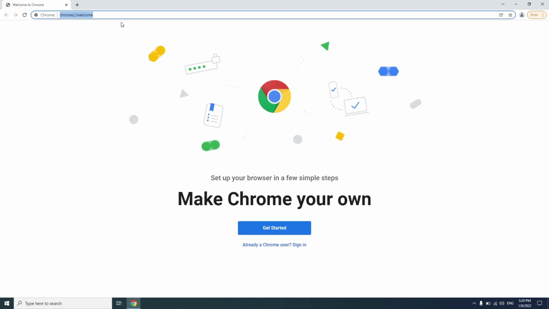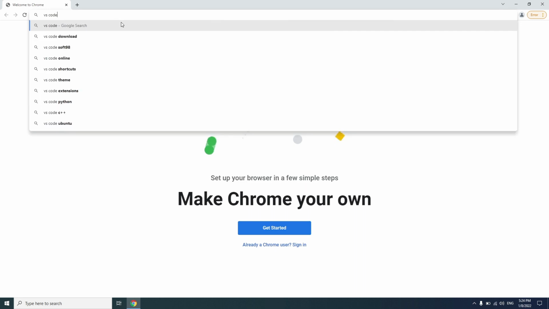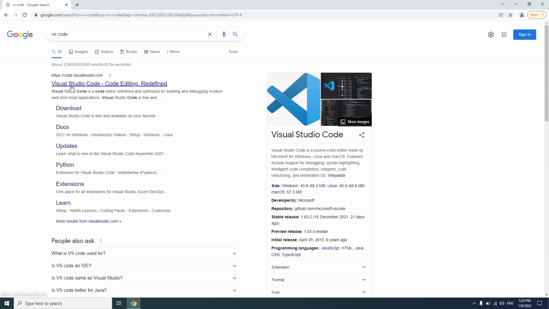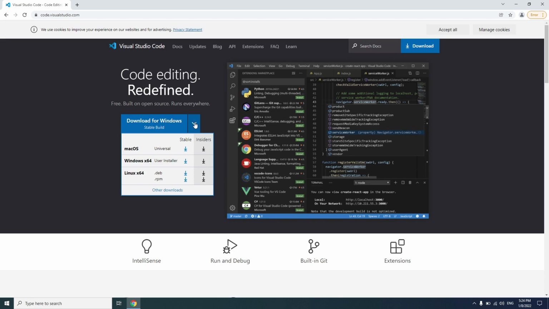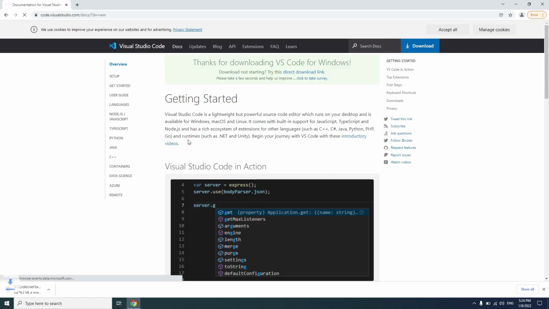In the address bar, type VS Code and press enter. We are going to install Visual Studio Code on this computer. Awesome. Download for Windows. If you are using another operating system, you can download them here. Use the stable one. Download for Windows. You will be redirected to this page and it starts downloading VS Code in your downloads folder.